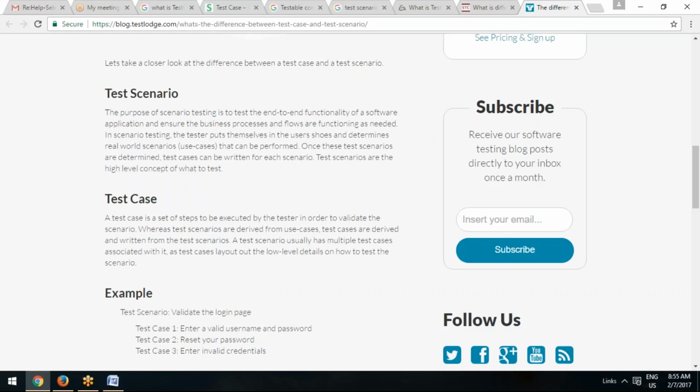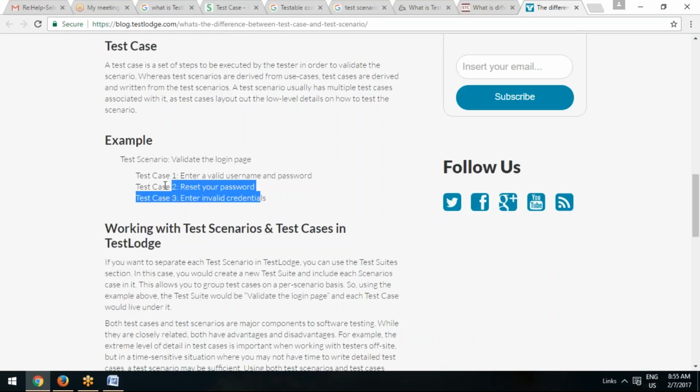Test scenario is the bigger part. Under that, test cases are the sub parts, right? Exactly. One test scenario can have multiple test cases. Here, there are three test scenarios validating a login page. First is user enters username and password.